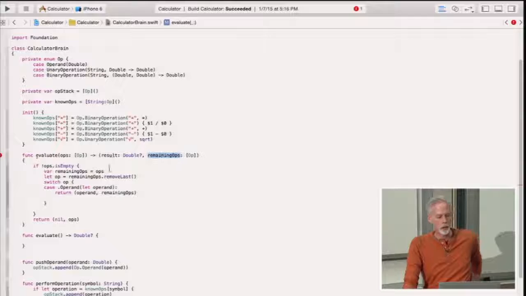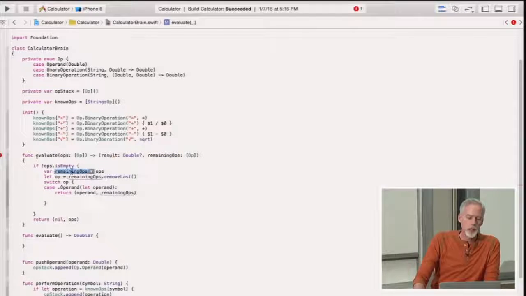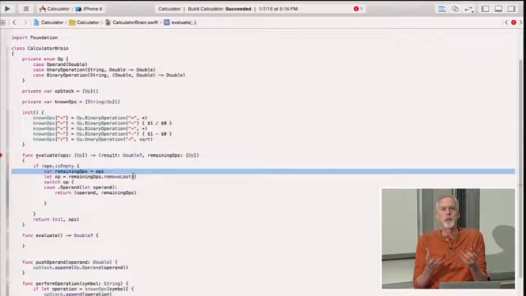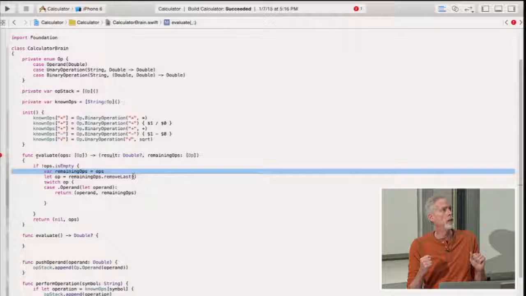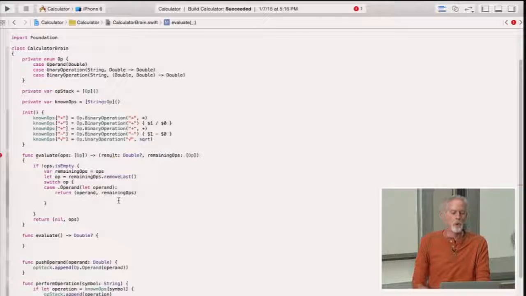This one here or this one here? Well, in general, are Swift structs like class? Okay, so the question is, when I do something like this, where is remaining ops? Is it in the heap? Is it on the stack? And the thing is, that's implementation detail. So you don't know, but you don't care. All right, so that's operand.